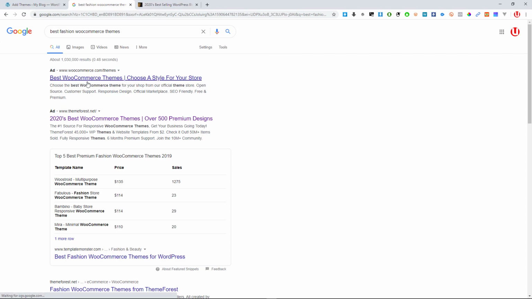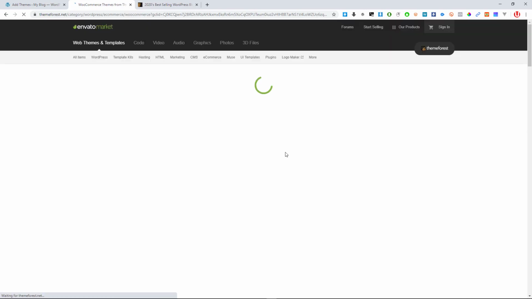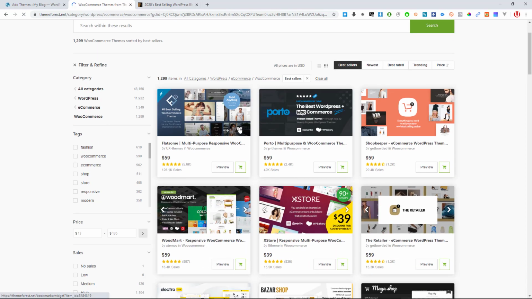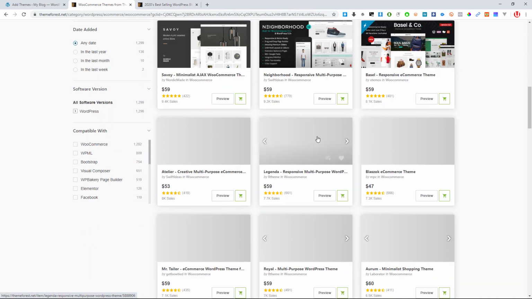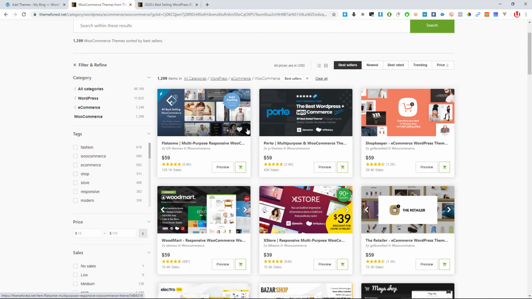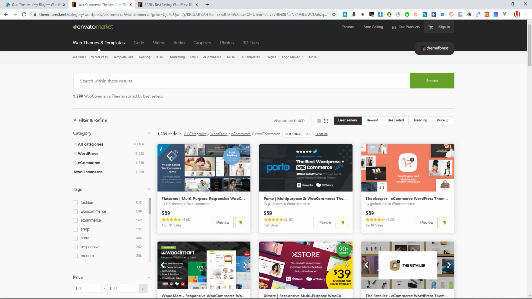So you can see here the first result. Among the first results, we have the Theme Forest result. So if I click here, I'll see themes that are for WooCommerce, that are best selling, that have sold the best. Can you see? And these are under the category of what? Of fashion. We have this Flatsome, we have Porto, we have many more. You can check for the newest, you can check for the best, you can check for the most trending, you can sort according to the price.